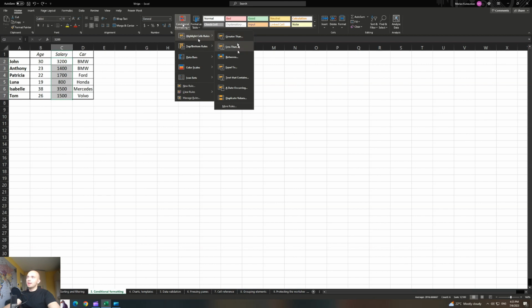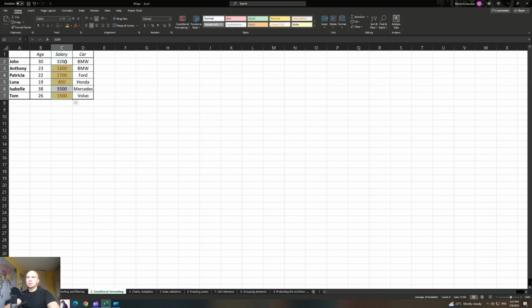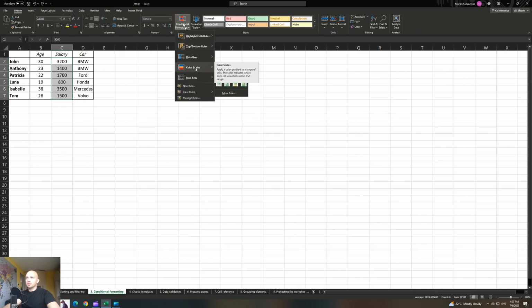We click less than, we write down 2000, and then we select the color that we want to apply. We can use a custom format, but for now, let's use the yellow fill with dark yellow text. As we can see, any salary that is below 2000 is now highlighted in yellow. There's one more very popular conditional formatting rule, which is called the color scales. It simply sorts your values in an appropriate color scale.